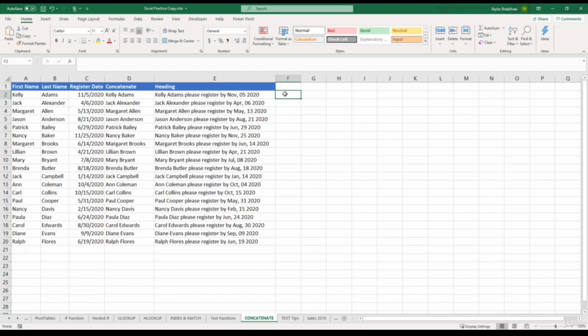And this can be a great tool to use because let's say in our heading column, we will use this combined value for the subject line in emails. Or you can use the concatenate function for any other purpose you may have. But it's definitely important to know how to use, just in case you run into a scenario where you have to take multiple values from different cells and combine them together to get them in one cell.